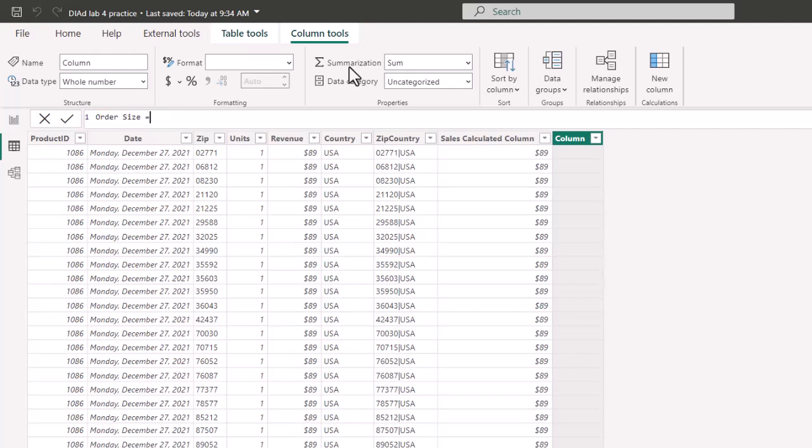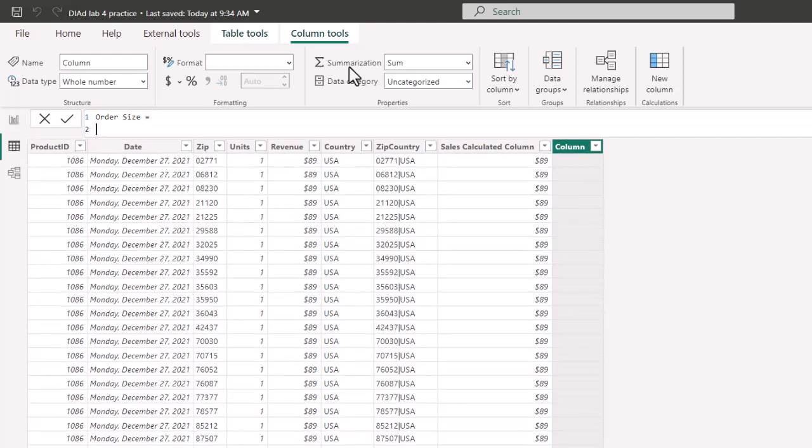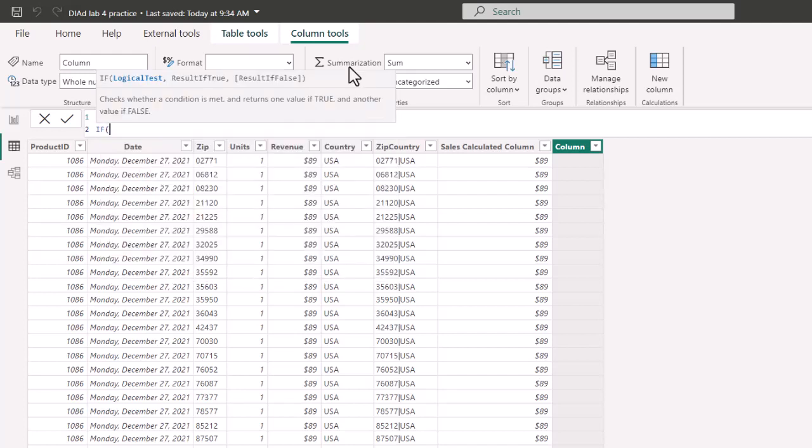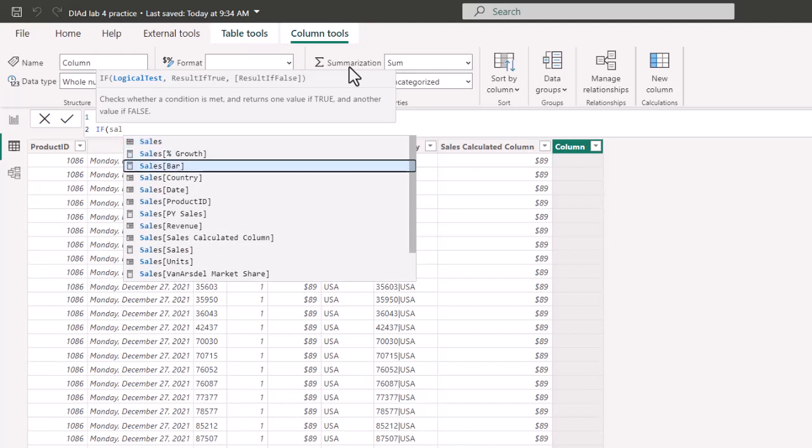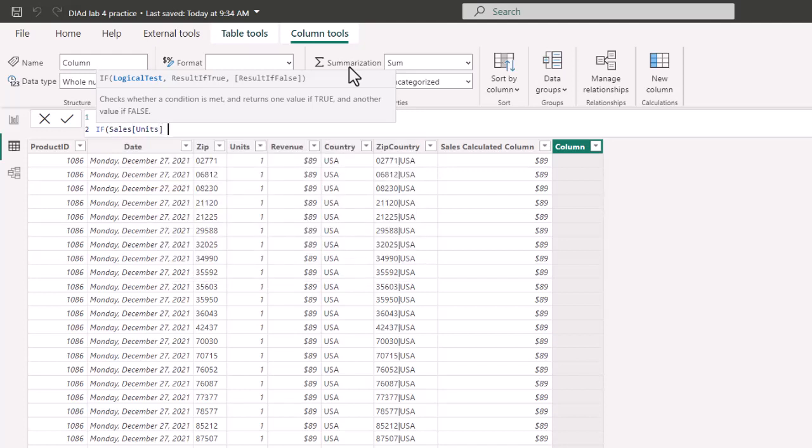Again, the syntax is equals. We're going to shift enter, and then we're going to bring up the formula, which is an if statement. If, and then follow the IntelliSense. The logical test is if sales units are greater than 25, then we've got a comma. And watch when we hit the comma, the next part of the formula, the results if true, will turn to blue. So now we want the results if that is true.